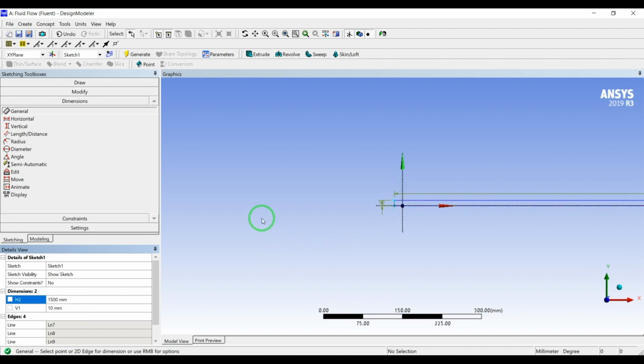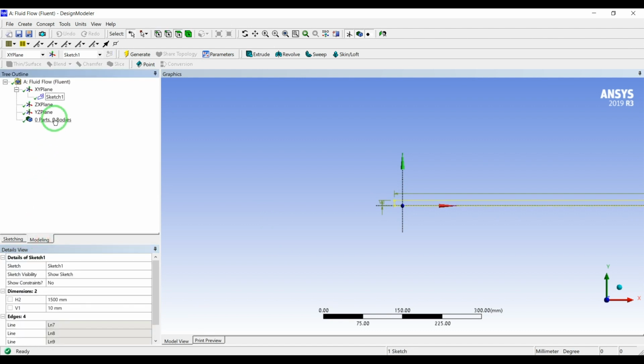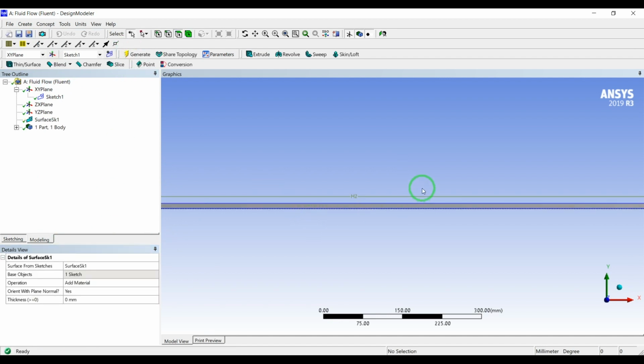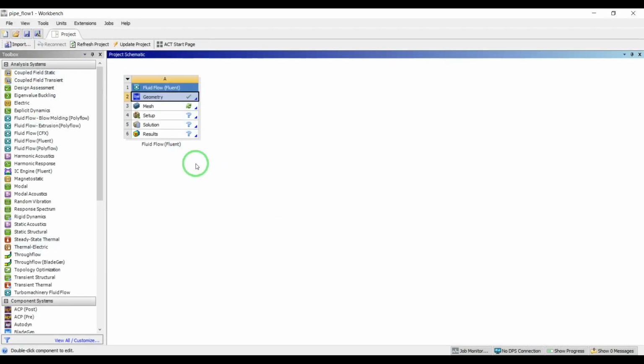So let's go to modeling, concept, surface from sketch, and create a 2D surface. So let's close this one and go to meshing.